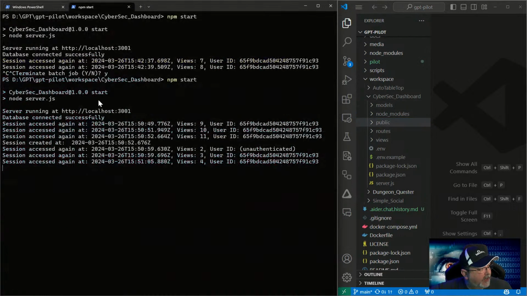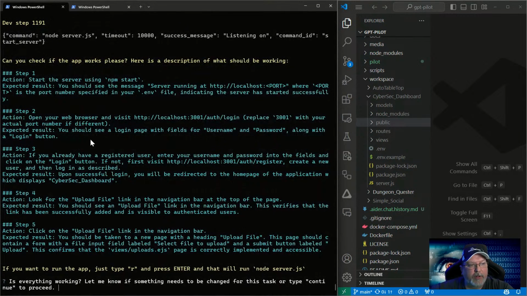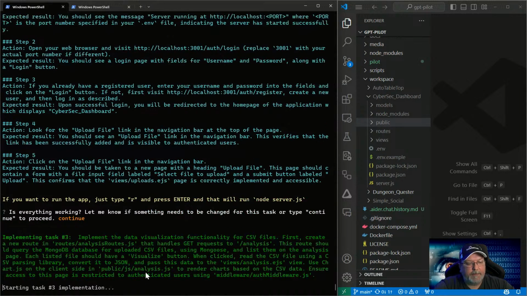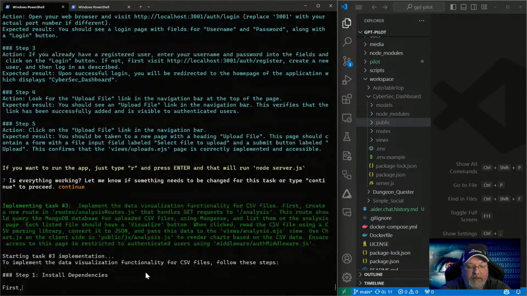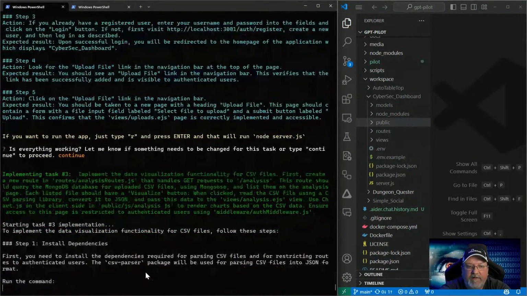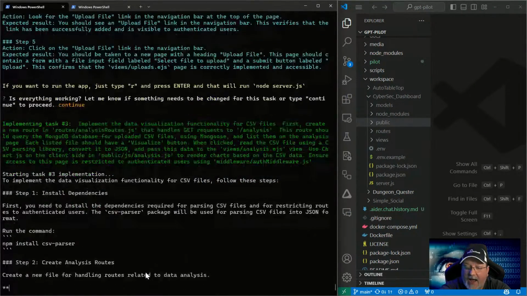All right, so let's go ahead and cancel out of this. And now we will, hold on real quick. All right, so now we'll just tell it continue. It worked. So it automatically figured out the problem and automatically fixed it. All right. It's going to be interesting. Looks like now it's going to create some visualization functionality for CSV files. I'm excited to see this.